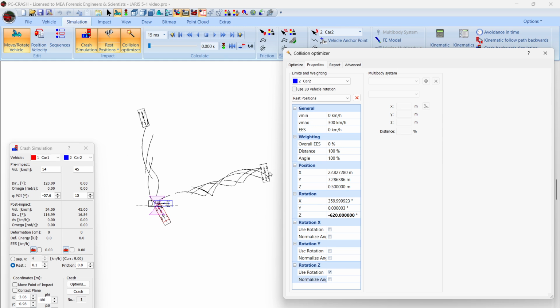And right now, this isn't doing anything different with the optimization. It's just using the same parameters. If I check to use 3D vehicle rotation, now it will use any axis that has a check mark next to use rotation. And then if normalize angle is checked, then it should just be like before, where it's looking at the 0 to 360.